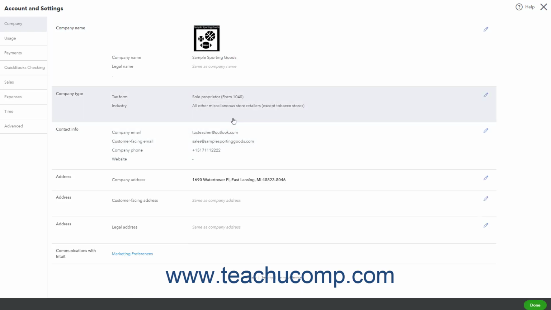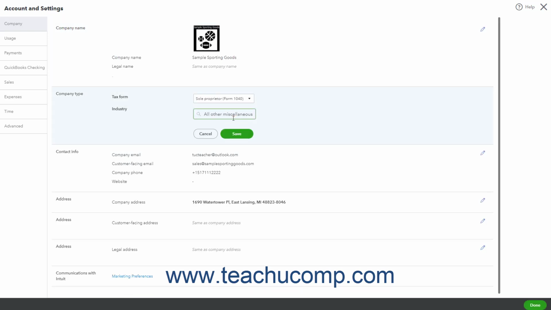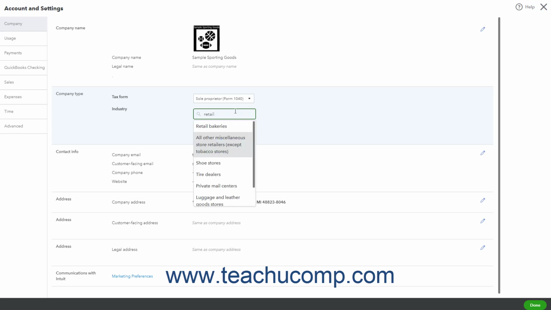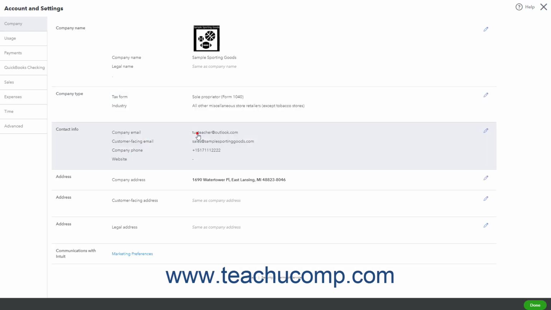The Company Type section lets you edit the tax form and industry for your company. To select the type of tax form filed by your company, select it from the Tax Form dropdown. To change the industry, click into the Industry field and start typing your industry to show matching choices in a drop-down menu. Then click the choice to select. To save your changes, click the Save button in this section. To cancel your changes, click the Cancel button instead.